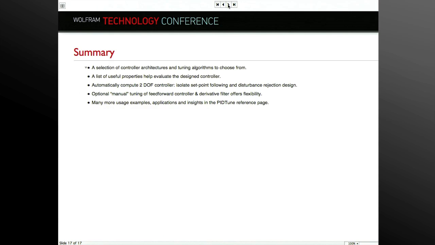So in conclusion, we have a selection of controller architectures and tuning rules to choose from, which can be used in offline tuning. And we can also query a list of useful properties to help evaluate the designed controller in the closed loop. And we can automatically compute the 2 degree of freedom controller. And we saw how this can help.